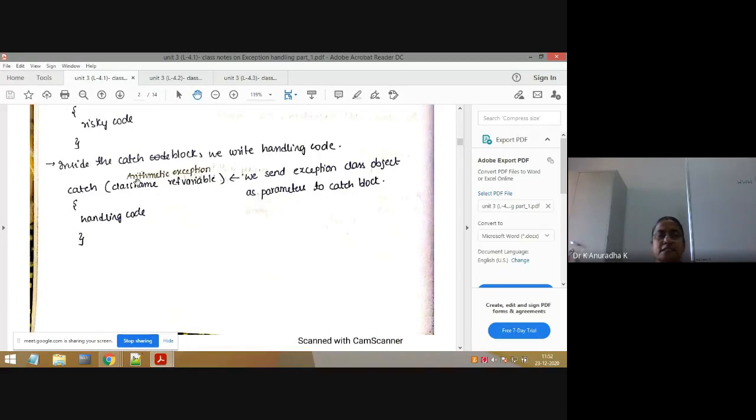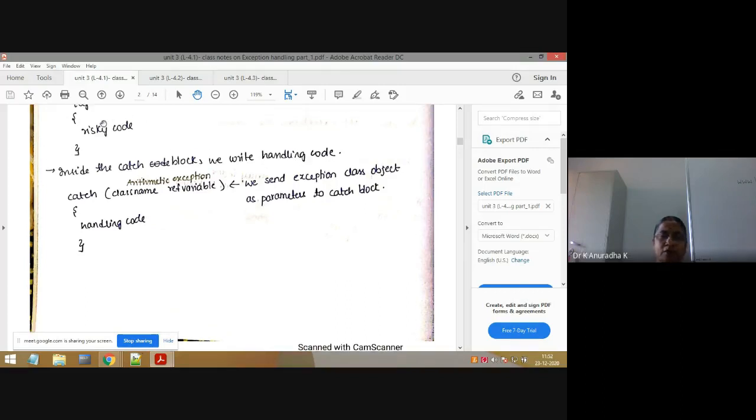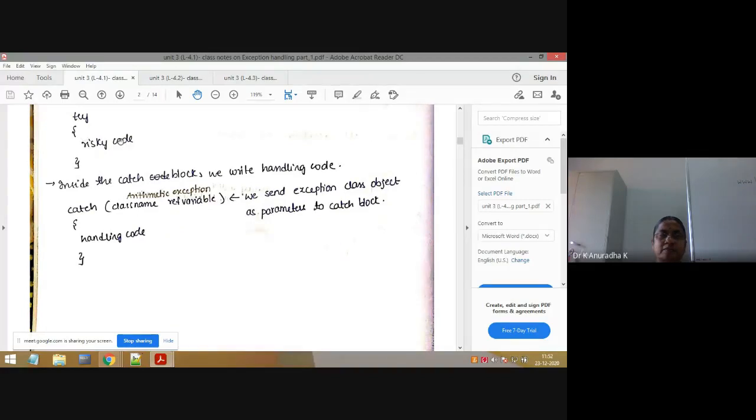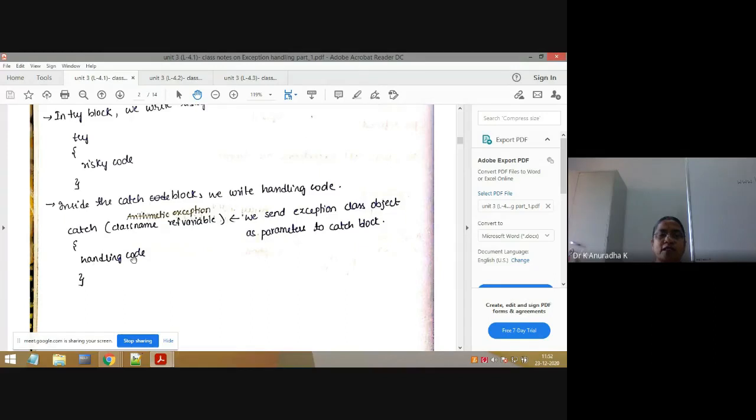Next, this is the syntax for the catch block. Inside the catch block we will write the handling code, exception handling. So in the try block you will get an exception, and inside the catch block we will write how to handle that exception which is raised in the try block. Let us take the already explained statement int a is equal to 10 by 0. That statement I will put in the try block. That is nothing but risky code.